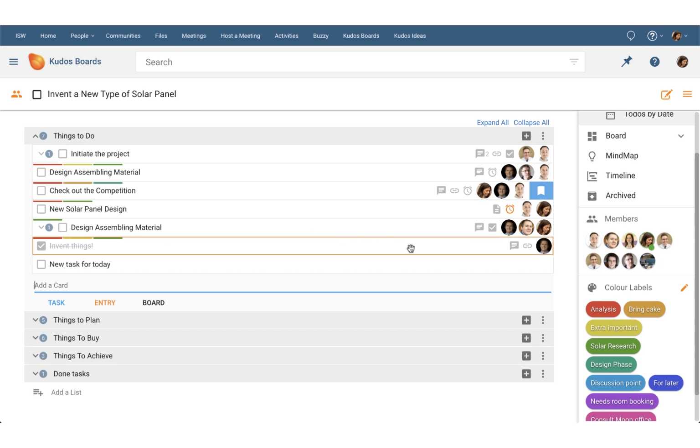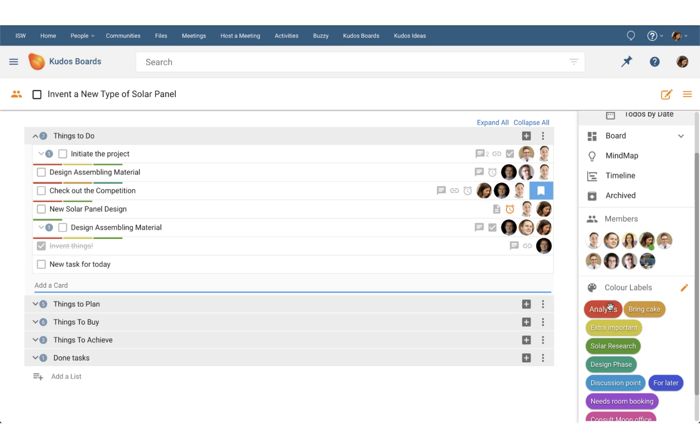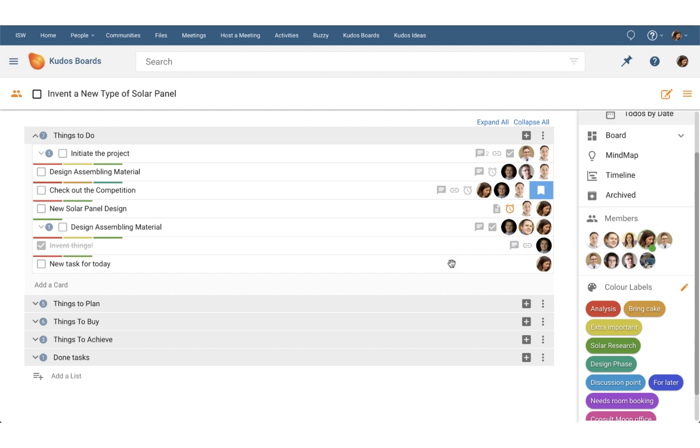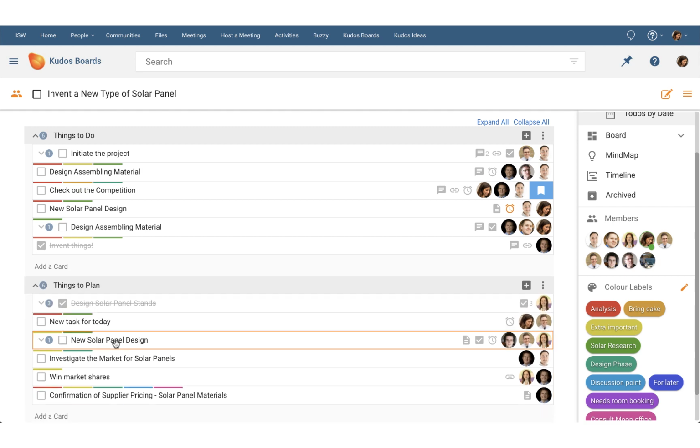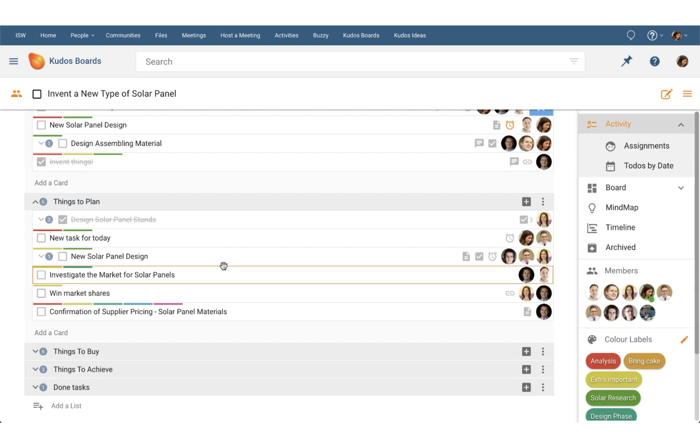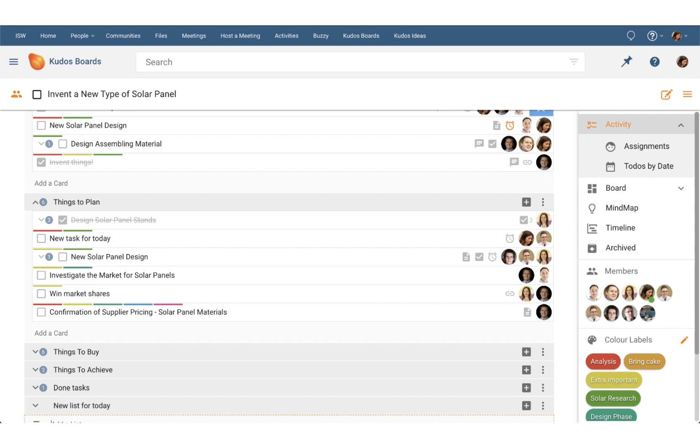Simple as that. I also want to put some tags on it, and also assign it to some of my colleagues. But wait a minute, this task shouldn't be there. It should be under this list instead, things to plan. Take this task, drag and drop, and put it there. If I want to add a new list, I scroll down to the bottom, add a list, and enter.